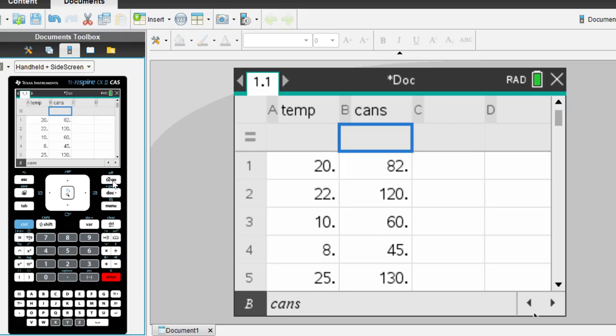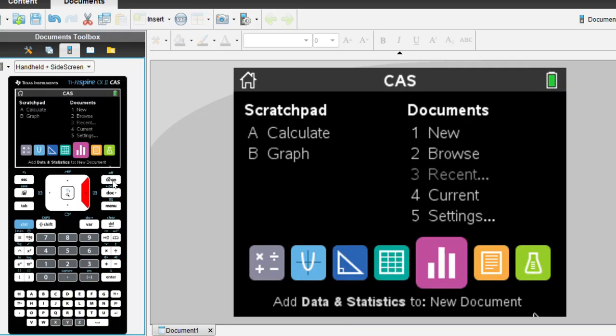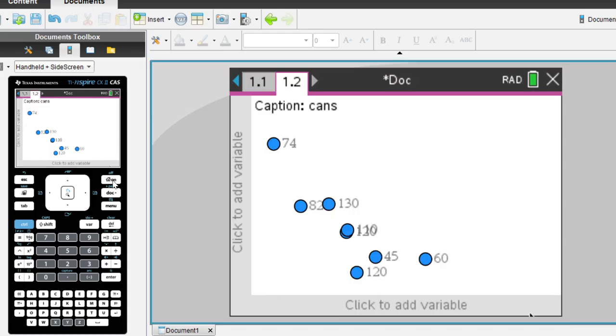I'm going to go back to the home screen by pushing the on button. And now I'm going to go across to data and statistics, the pink button. I'm going to go in there. Now, on my computer here, I have a mouse pad, so it's really easy to click and drag and stuff like that. But you'll need to use, on your physical calculator, the center of the pad there, the directional pad, in order to click and drag stuff around.